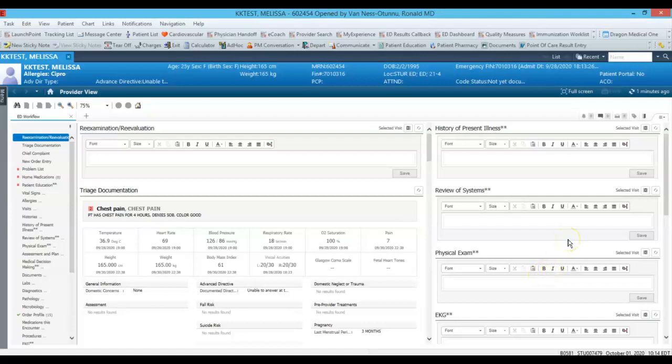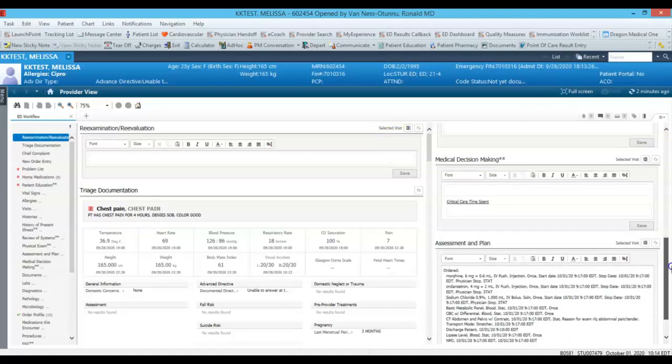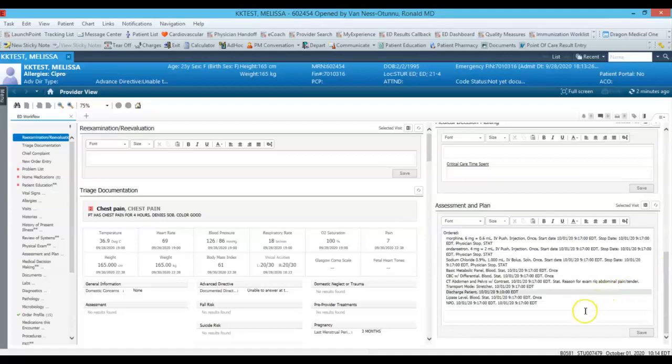I point this out because if, as you're clicking along, you accidentally click on this right arrow, which would bring the HPI back to this column, because these act like stacked blocks, that would bring up the review of systems. If you try to move the HPI back over to the right, it would actually bring it down to the bottom, it would place it under assessment and plan, below assessment and plan.